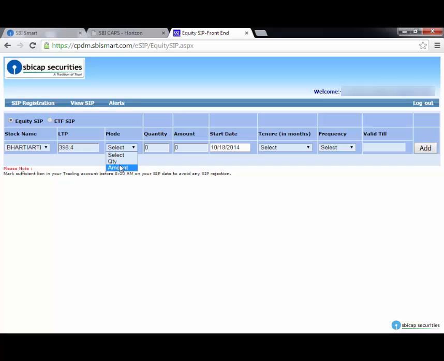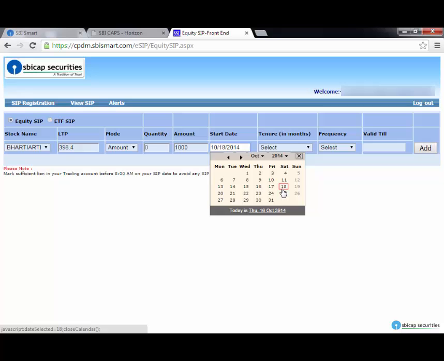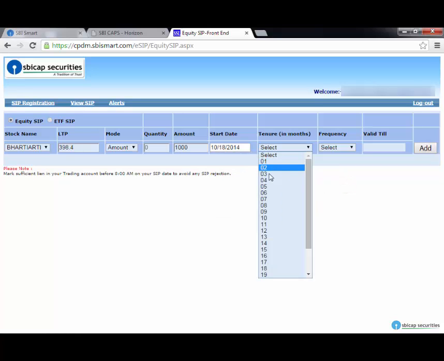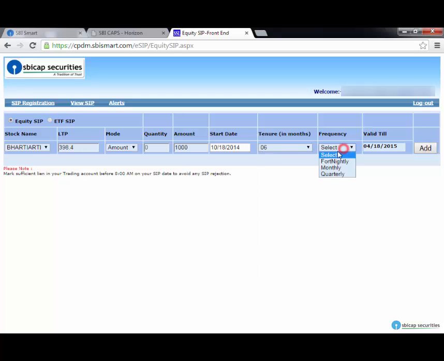The mode you can select in either quantity terms or amount terms. For example, if you are selecting amount, the quantity box will be blocked. The minimum amount for SIP will be 1000. The start date will be automatically taken as 2 days after your registration date. You can select the tenure in months up to 24 months, and frequency you can select be it fortnightly, monthly or quarterly, and click on add.